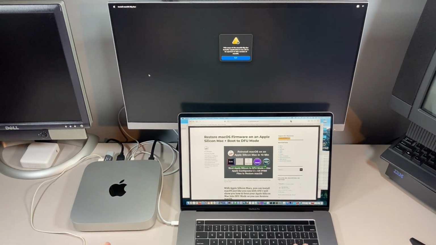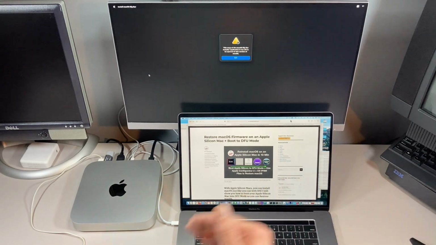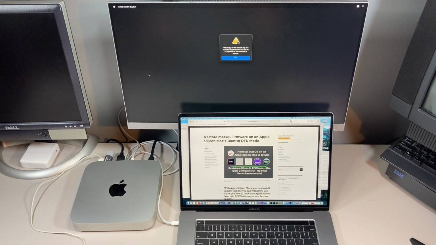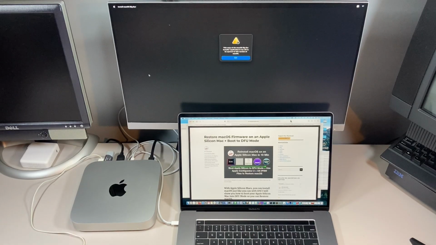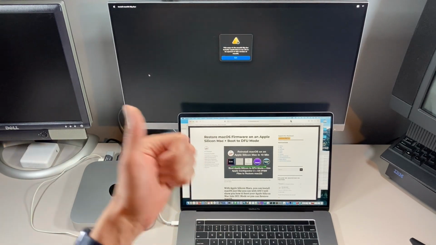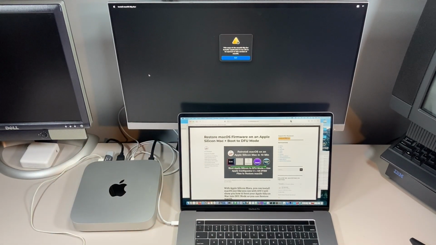Let's say you're running macOS Big Sur 11.2 and you just upgraded to it and you're having a problem with an application and you need to go back to 11.1. Well, guess what? It's definitely not as easy as it was on Intel Macs. We've got a couple hurdles that we're going to have to go through. You can see on this screen, this copy of macOS Big Sur application is too old to be open on this version of macOS. I'm going to go over all about it and show you how to downgrade from the version that you're on down here to a previous version. Let's jump in and get started.